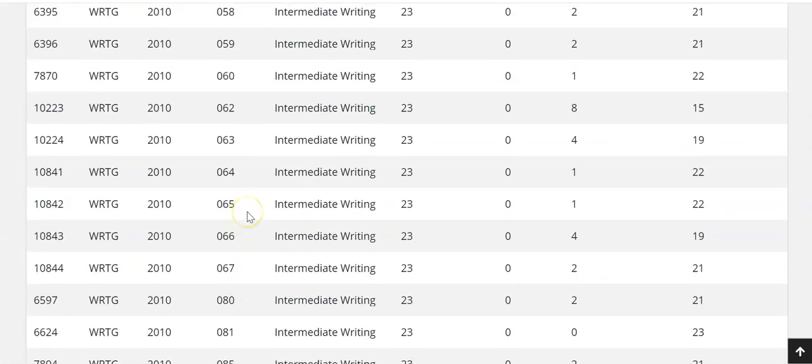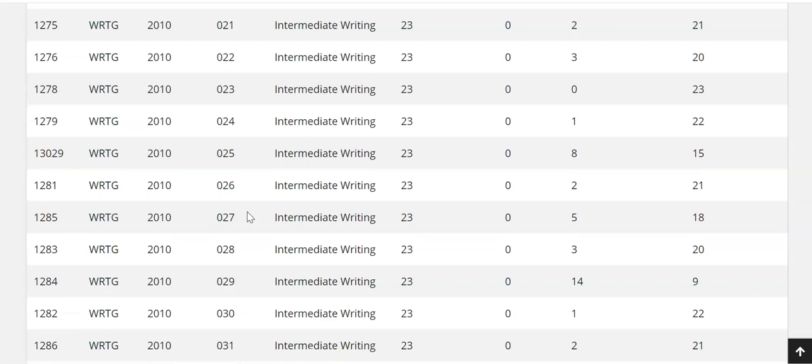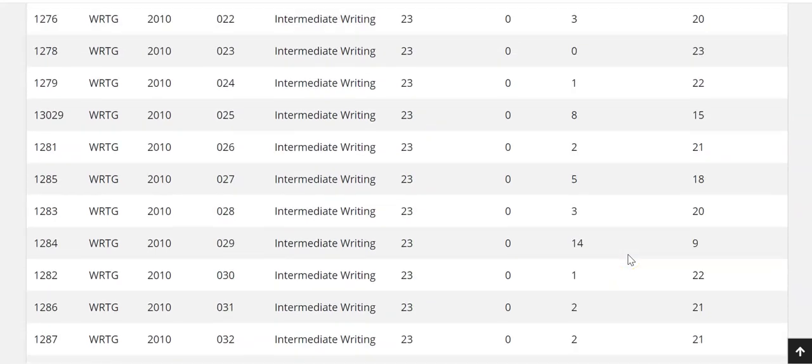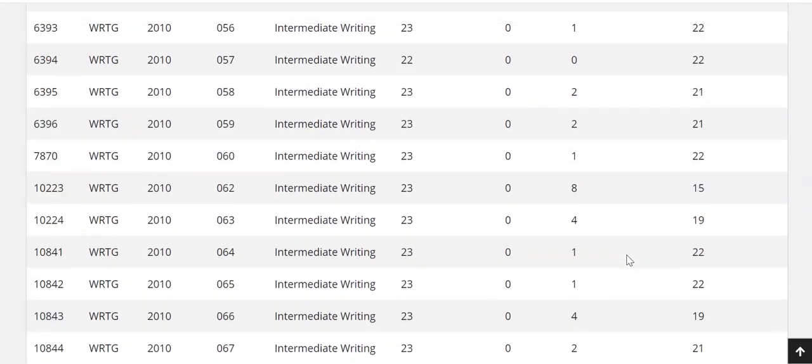Now, that just shows me all of these options. Now I can see here that the enrollment cap, so how many students are allowed to be in each section, is 23. Currently, there's actually 14 people enrolled in this particular section, and I'll do the math for you and tell you there's 9 seats available. So this is something where if you're looking for a specific class, you try to add it to your schedule, it won't let you. It's going to actually probably be because it's full or there's a wait list. So this is really good to keep in mind and identify courses that are going to be more full.